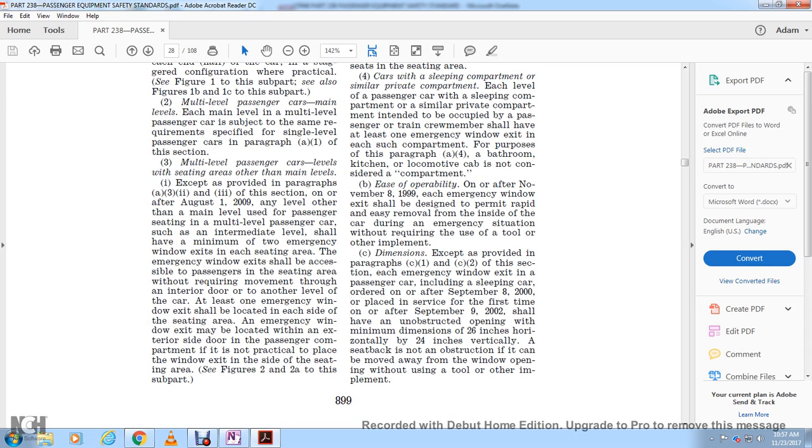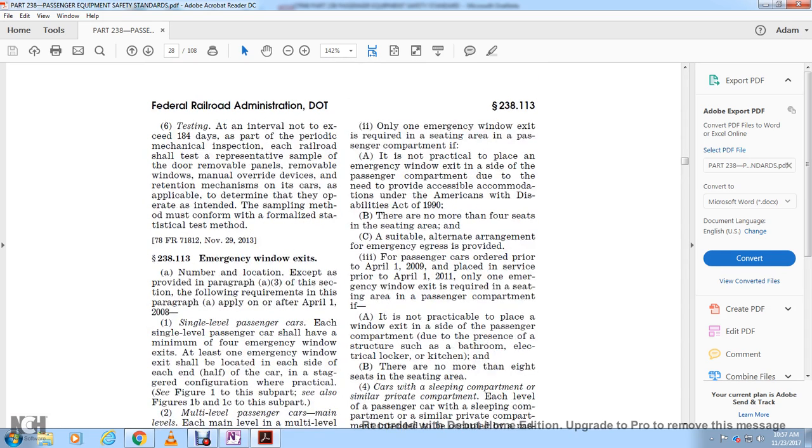If it is not practical to place the window exit on the side of the seating area, see Figures 2 and 2A of the subpart. Only one emergency window exit is required in the seating area of the passenger compartment if it is not practical to place the emergency window exit on the side of the passenger equipment due to the need to provide accessible accommodation under the Americans with Disabilities Act of 1990, there are no more than 4 seats within the seating area, and a suitable alternative arrangement of emergency egress is provided for passenger cars placed in service prior to April 1st, 2011.